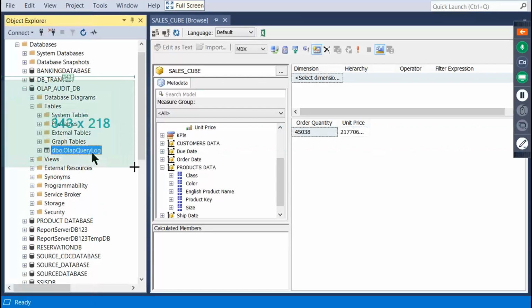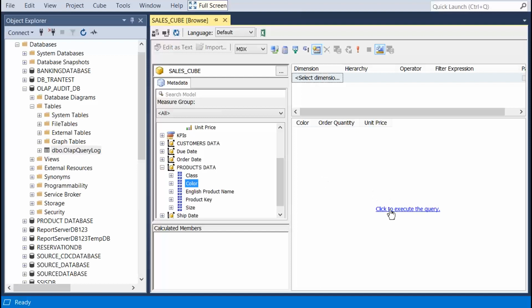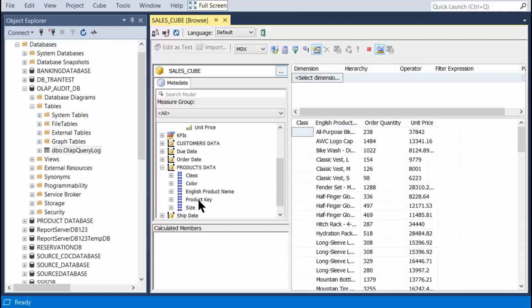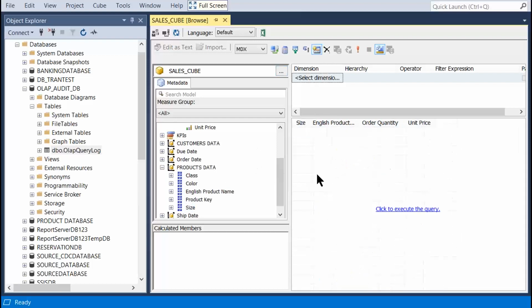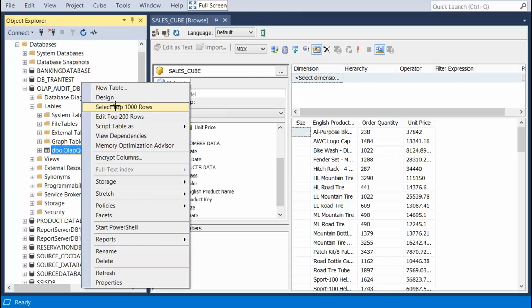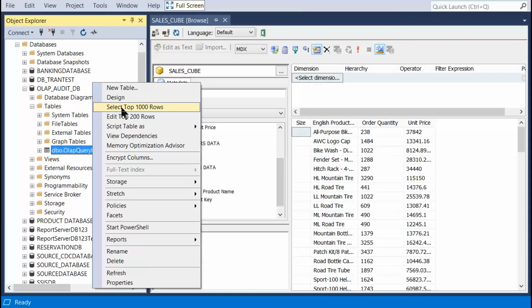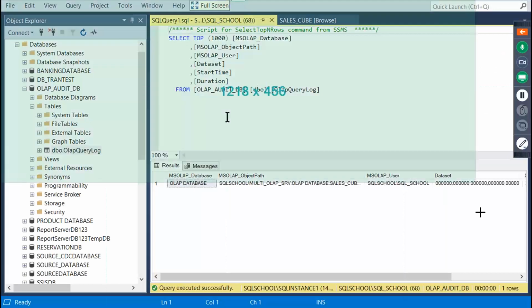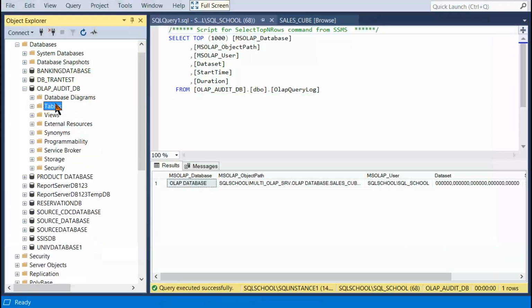See here, the table is created. Drag and drop, then something like this. These queries get audited. Now right click, select top 1000 rows this way. Remember, we are auditing, monitoring the queries. The sample data gets audited like this. The more queries you use, the more sample data gets audited.